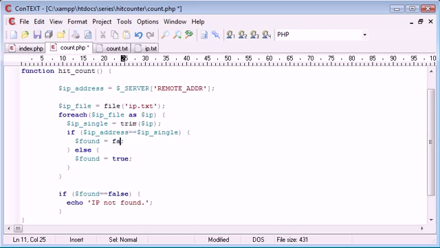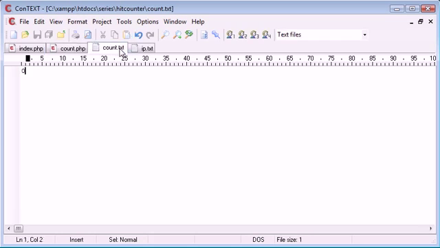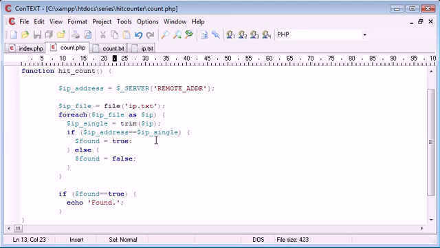Let's change this to equals equals, and we'll change this around so it's just easier to grasp. So if the IP address in the file does equal the IP address of the user, then found equals true. So therefore, if found equals true, we want to say already, or we'll just say found for now. So otherwise we want to say false. However, when we go through again, it's going to check the second one and put this to false automatically. We're not keeping the same value of found.